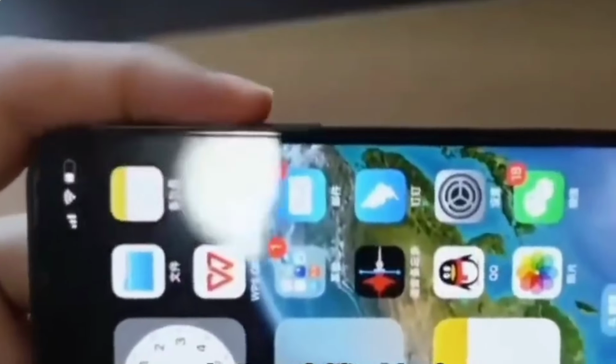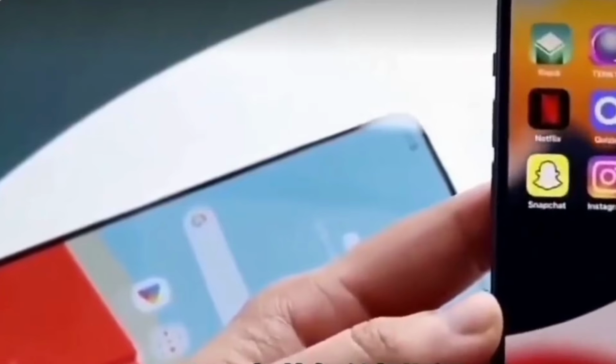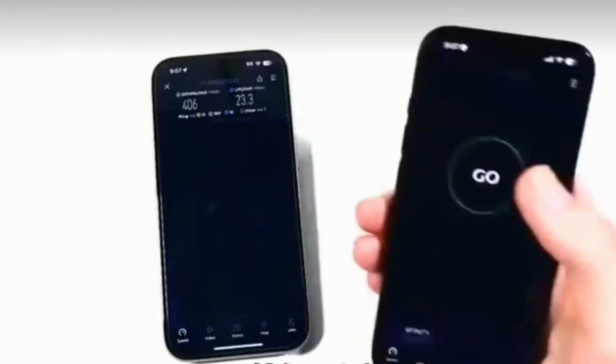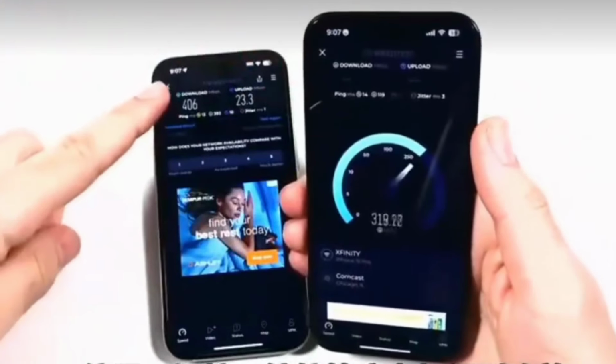AirPods Live translation for EU. iOS 26.2 expands AirPods Live translation to the European Union. Apple had to delay the feature in the EU to complete the engineering work needed to comply with the requirements of the Digital Markets Act.